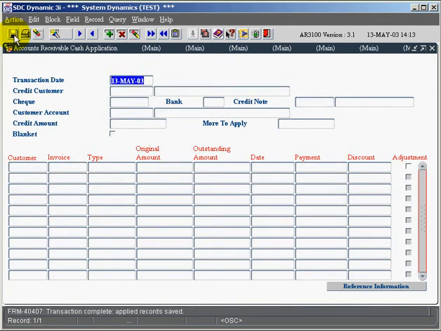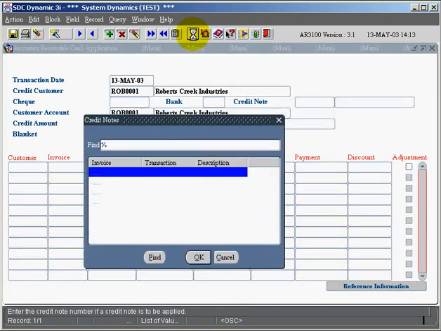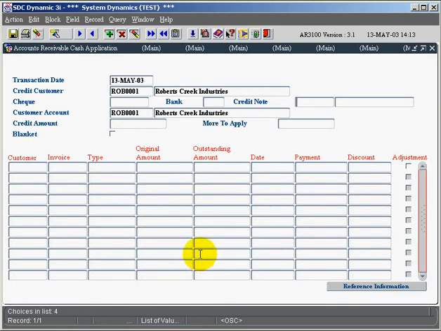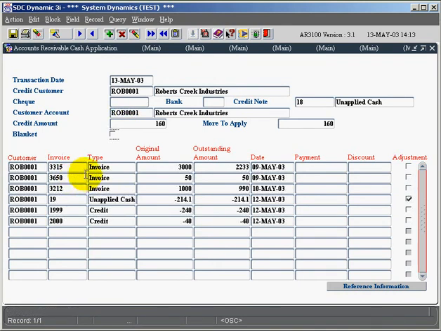Now we're going to proceed on to another customer where we have some credit notes and unapplied cash records existing. Come over to the credit note field, do a list of values, and we'll select an unapplied cash record from there. Again, once the invoices have been displayed, we can click on the blanket box. And as we can see, that was an unapplied cash for $160.